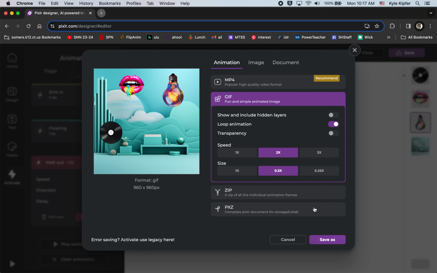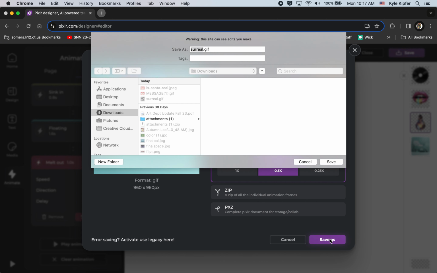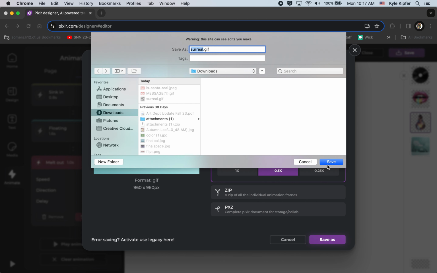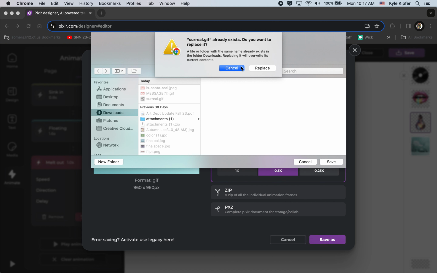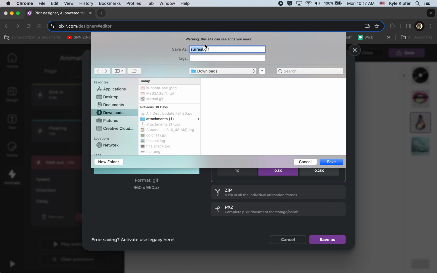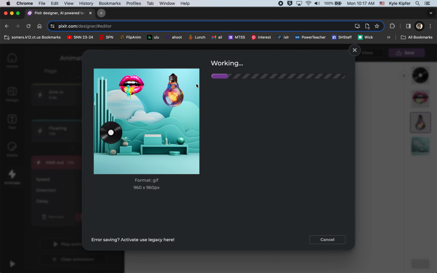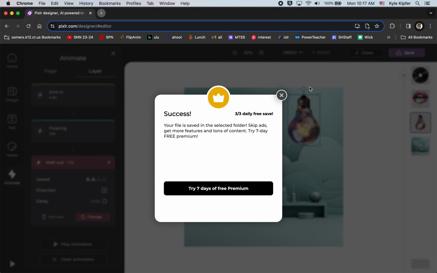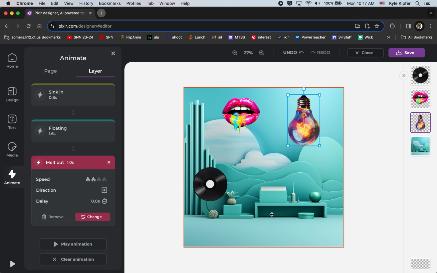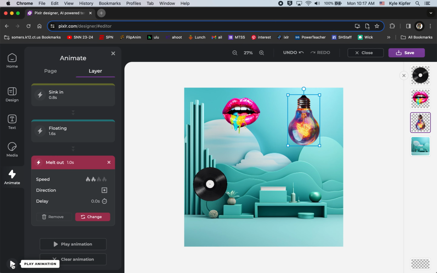You could also choose an MP4, but that just means you will have to click play to replay your animation each time. So we'll call this Surreal. It's a GIF, and we'll save it. Actually, I already have one named Surreal, so I'll call this one Surreal 2, and we'll click save. It'll work through, and that is it. All right, I would find that in my downloads, and I'd be able to check it out and save it to my Google Drive and turn it in for my assignment.